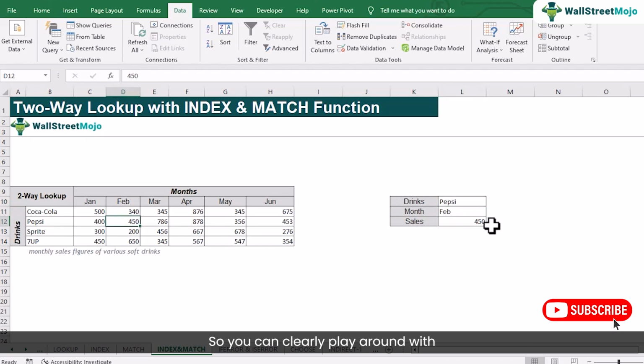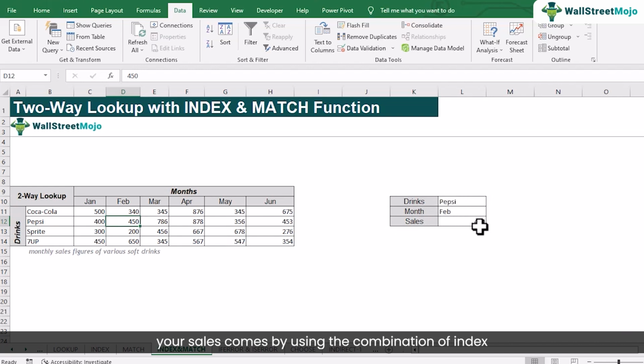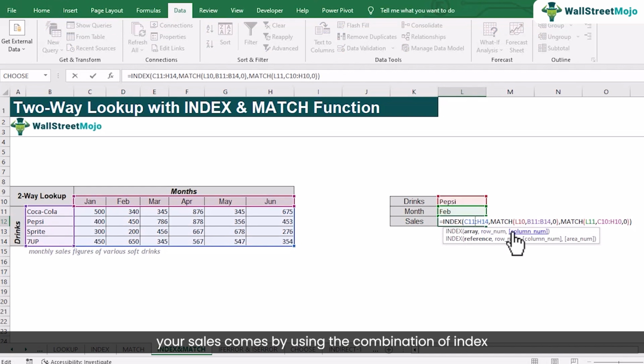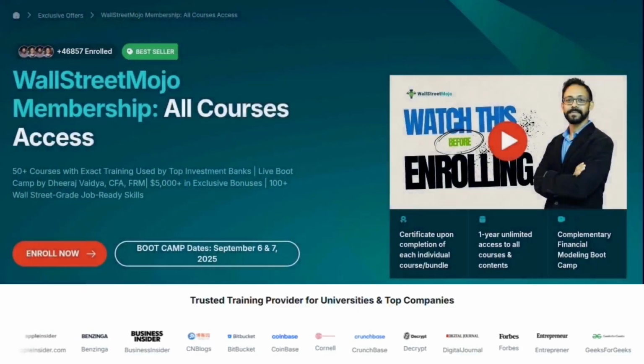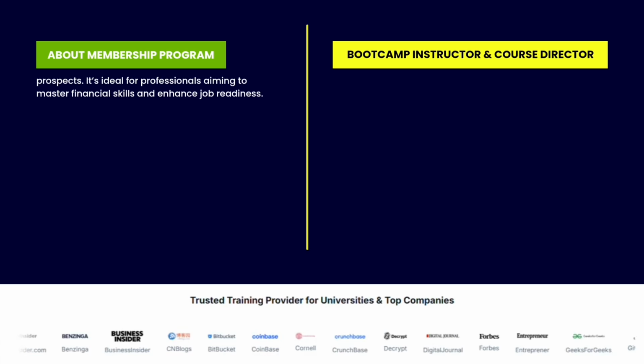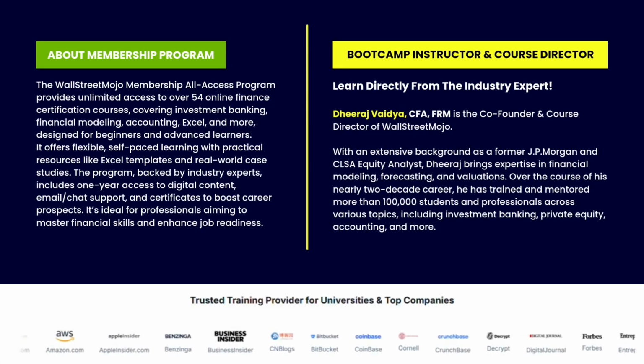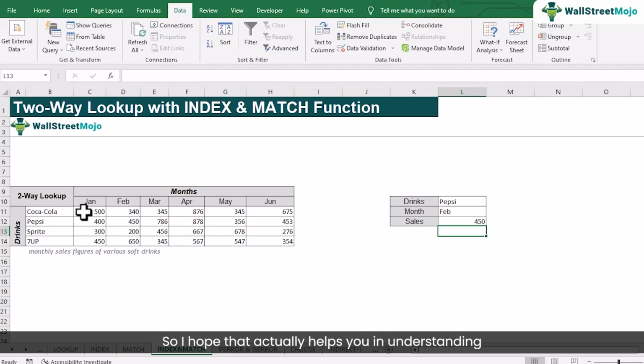So you can clearly play around, just select the drink and the month, and your sales figure automatically comes by using the combination of INDEX and MATCH. That's another way you can look up, and that's what is called a two-way lookup, where we have rows and columns, and at the intersection of the rows and columns, we get the value we are looking for. So I hope that helps you in understanding INDEX and MATCH individually in the previous video, and INDEX and MATCH together to do the lookup in this video.